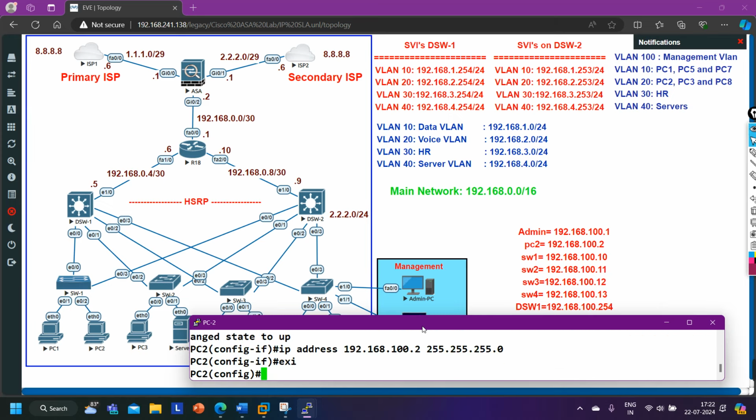Do show interface trunk. You can see on the trunk link VLAN 10, 20, 30, 40, only these VLANs are allowed. So guys, interface range E0/2-3 on switch number 3 also, and say switchport trunk allowed vlan add VLAN 100.